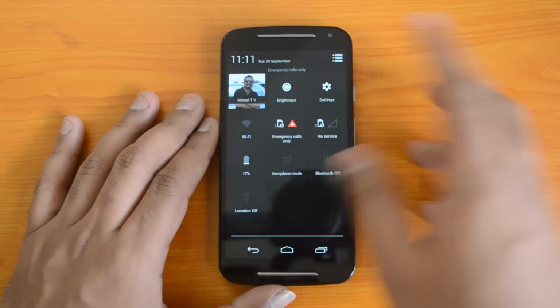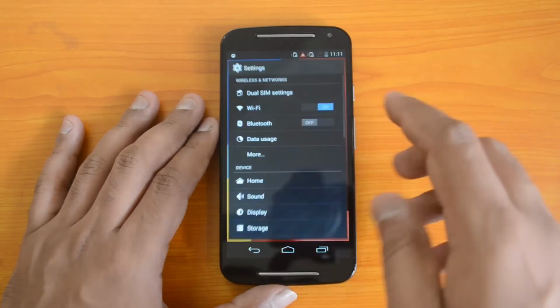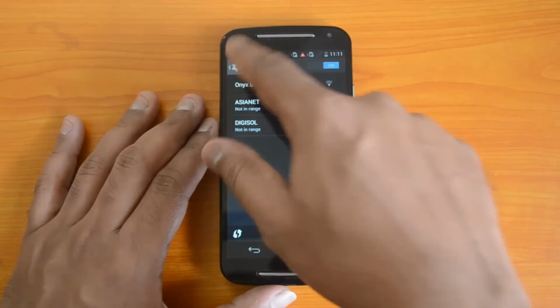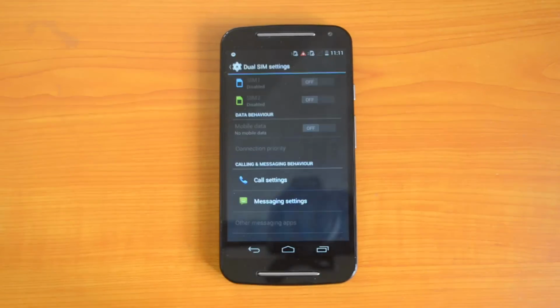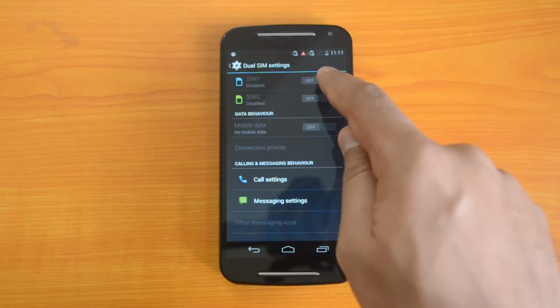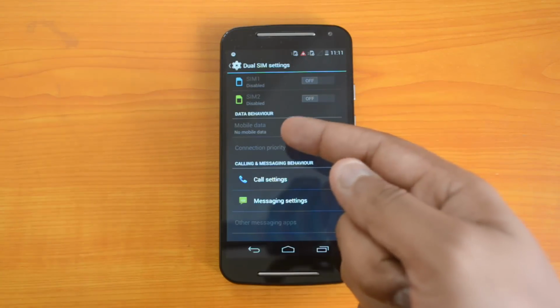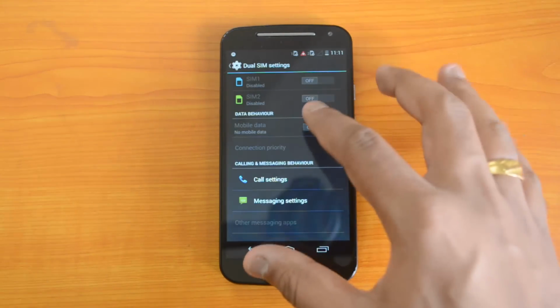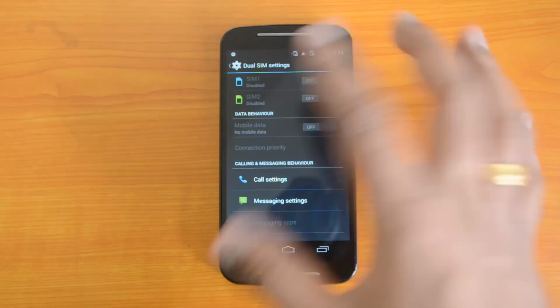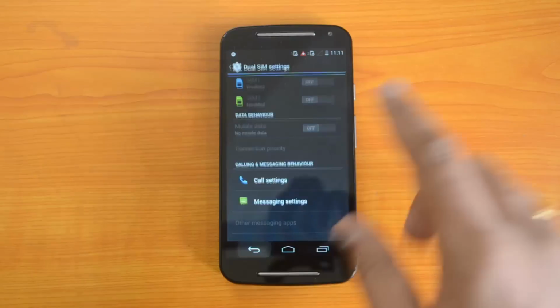And now we have the settings. Let's go to the settings of this device. Here we have the dual SIM card settings. If you have dual SIM cards inserted, you can select which SIM cards you want to be enabled, and you can also select which is the default SIM card for mobile data, calls and messaging. You can enable those settings from here.